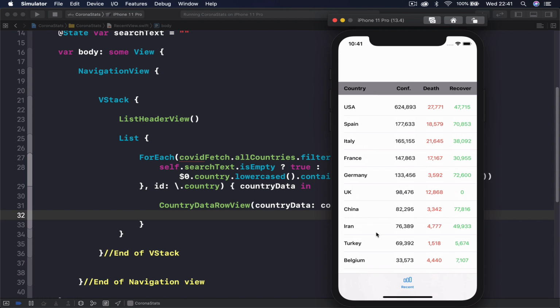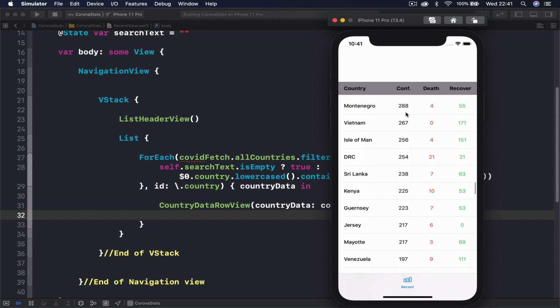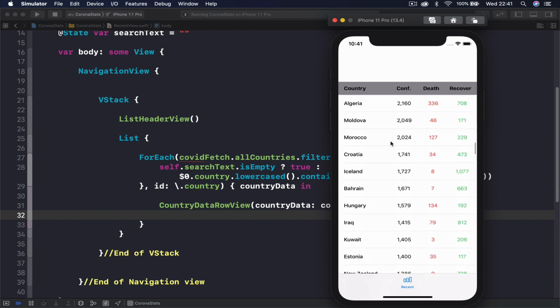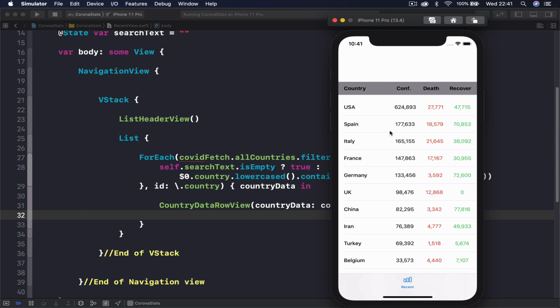Let's run our application on the simulator, and as you can see we have very long information here provided to us, and the sorting currently USA is the first place. To be honest, I don't see any other countries getting close to it with the numbers. We have all the information and this is provided to us correctly.